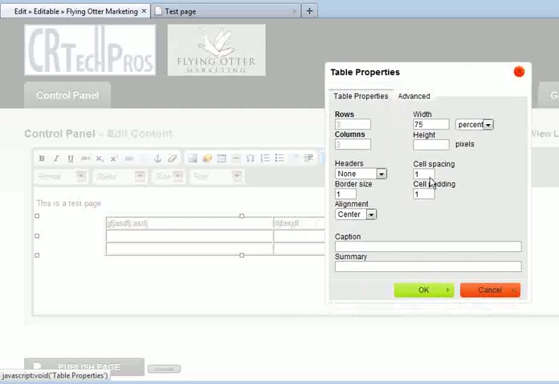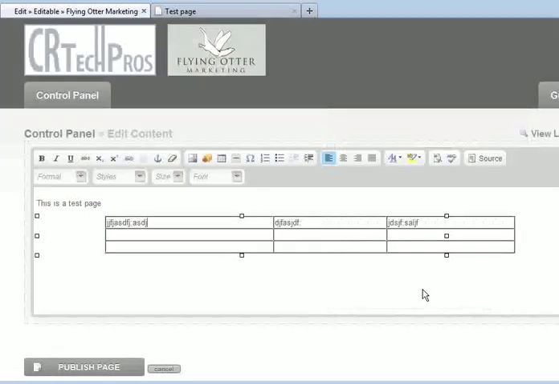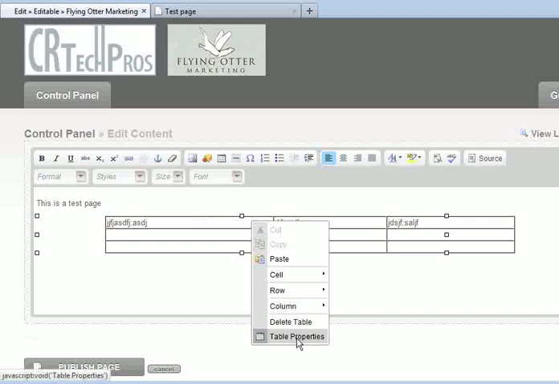So let's look at the difference between, previously we had 1 pixel of cell spacing. Let's change that to 0, and you can see there's no space now between those cells, the cells being each one of the little boxes.